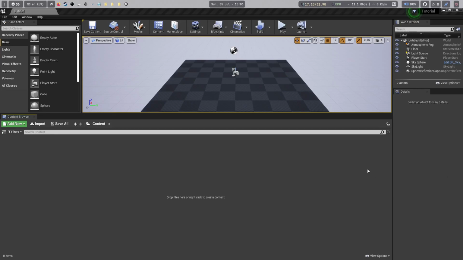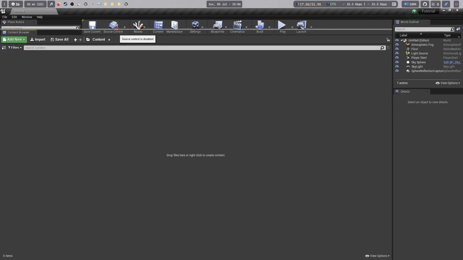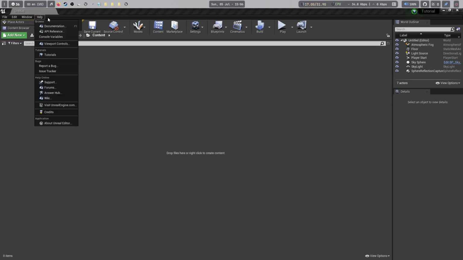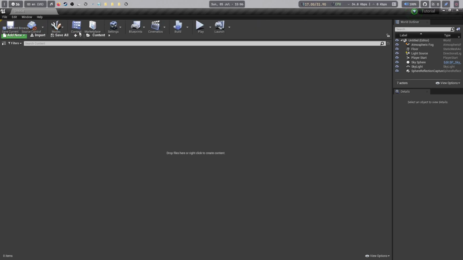So here we are in Unreal Engine. We will be doing pretty much everything in the content browser, so ignore things like place actors and such. Those do not matter for us right now. Well, maybe, but not for the context of the tutorial.